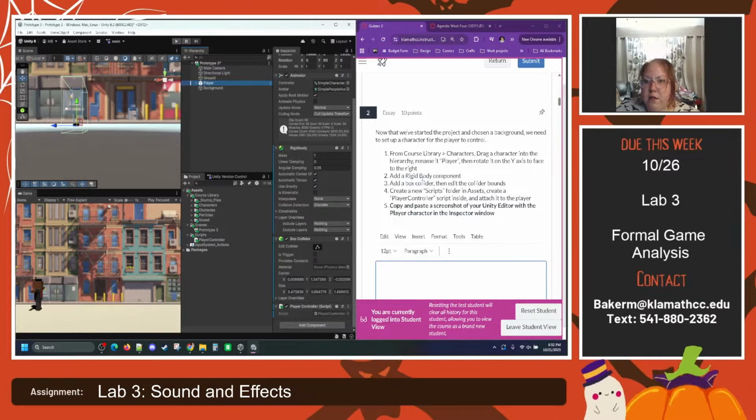All right. So we've added the rigid body, we've added the box collider, we've added a scripts folder, and then player controller. It straight up says to add a scripts folder in there. My reading comprehension after a full day of work is in the toilet. Then player controller script, and attach it to the player. This is the time to take a screenshot.